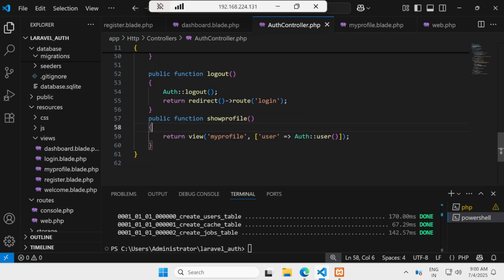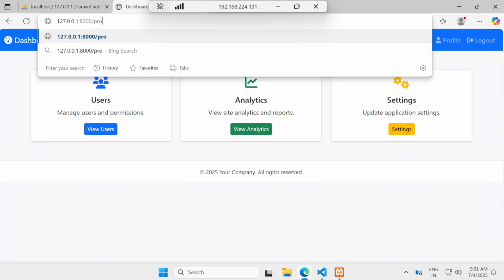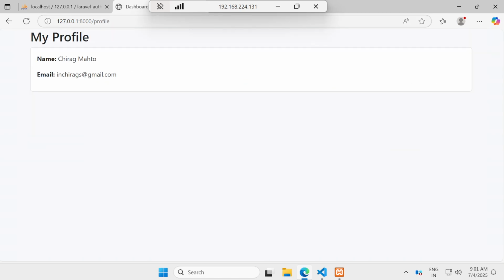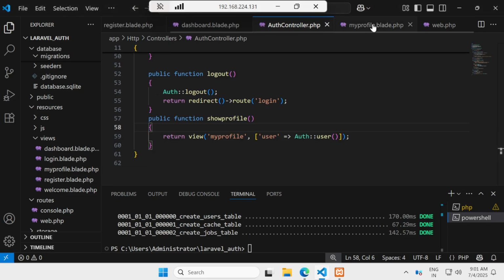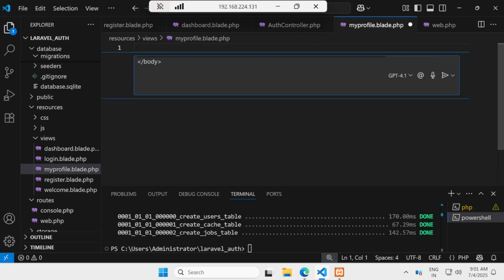So now I'm going to open the profile page. So slash dashboard, remove dashboard and put profile. So click on this. See, you can see my profile and my user details are there. So the design is not proper. If you get stuck with this, Control X, Control I, paste this one: best design as per the dashboard page. Okay, include logout button.